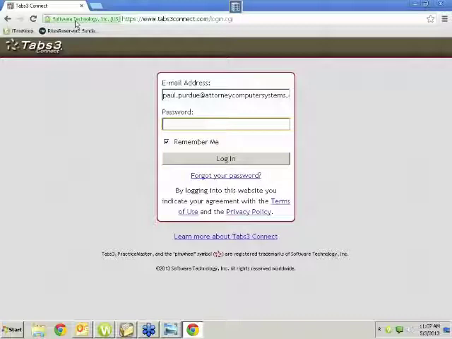So the web server that lives in Lincoln, Nebraska, where Tabs3connect.com lives, is only for routing. It does not contain any data. That's an important thing to understand. The data is coming from my server, and if you've got Tabs3 Connect running, it is coming from your server. Nothing is staying in the cloud.